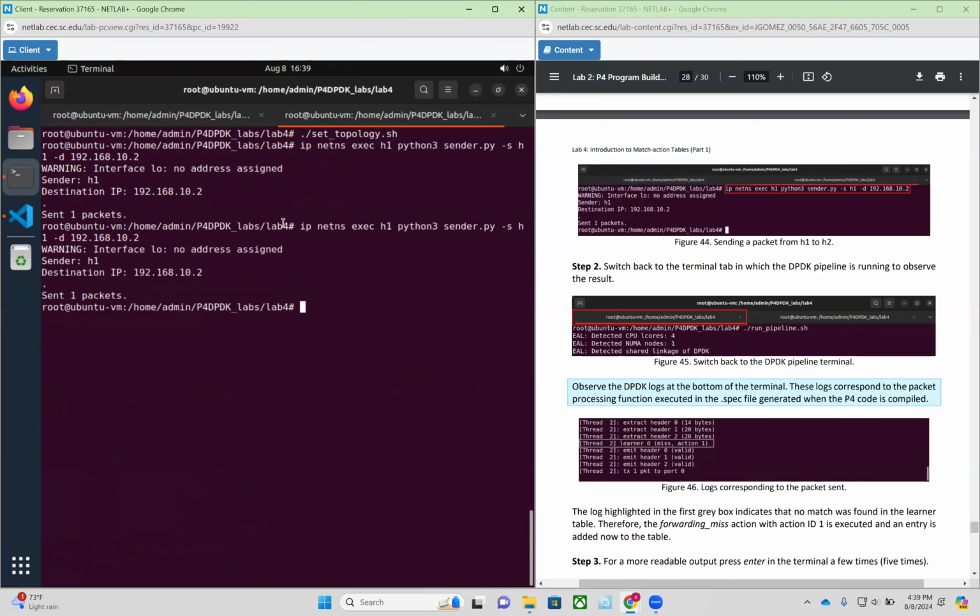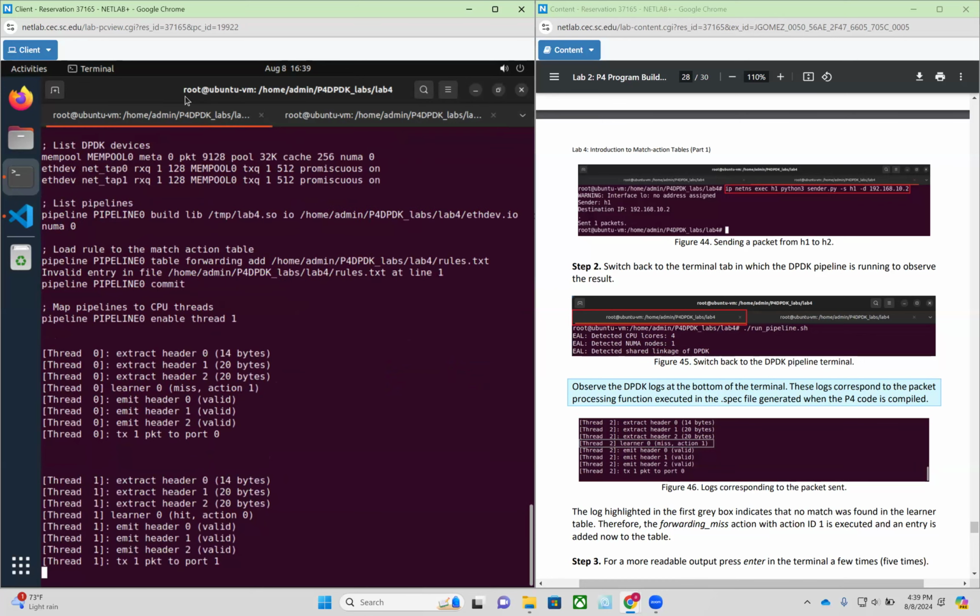So send the packet, go back to the P4-DPDK pipeline, inspect the learner. And yes, we have a hit. The data plane automatically populated the learner forwarding.